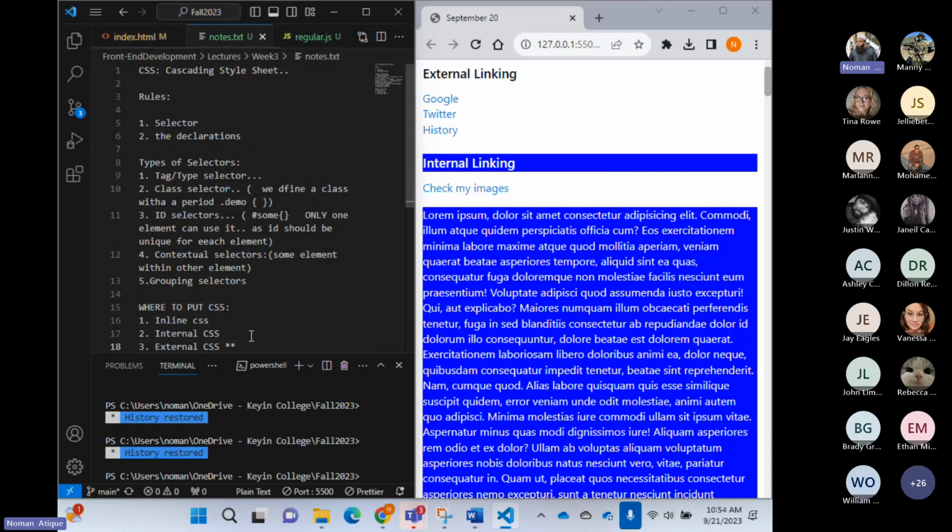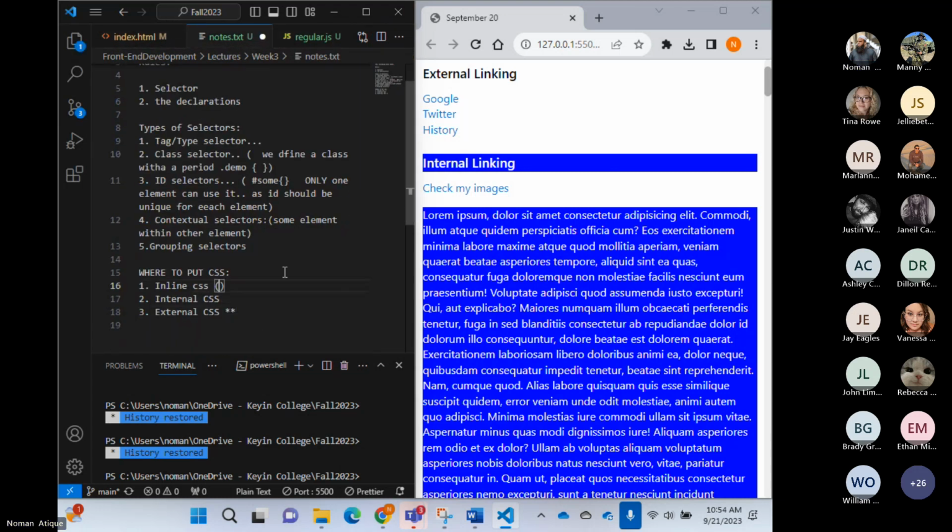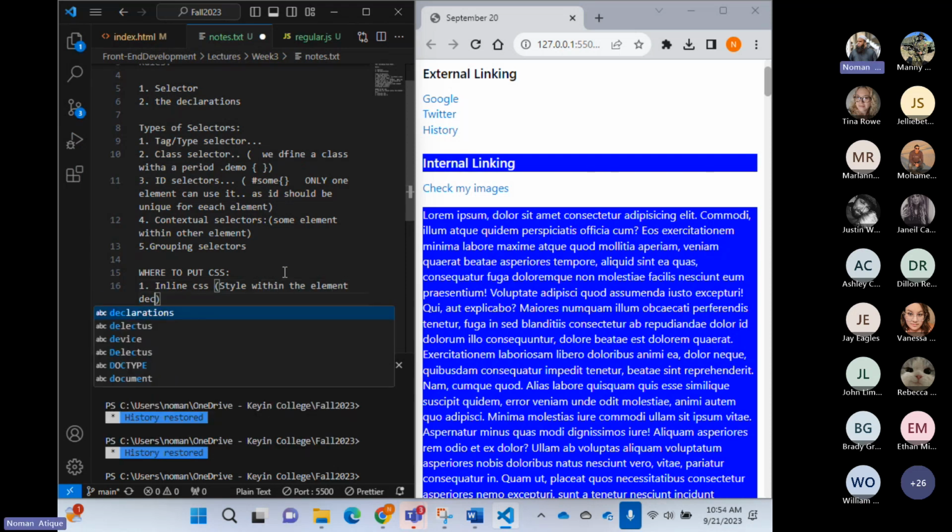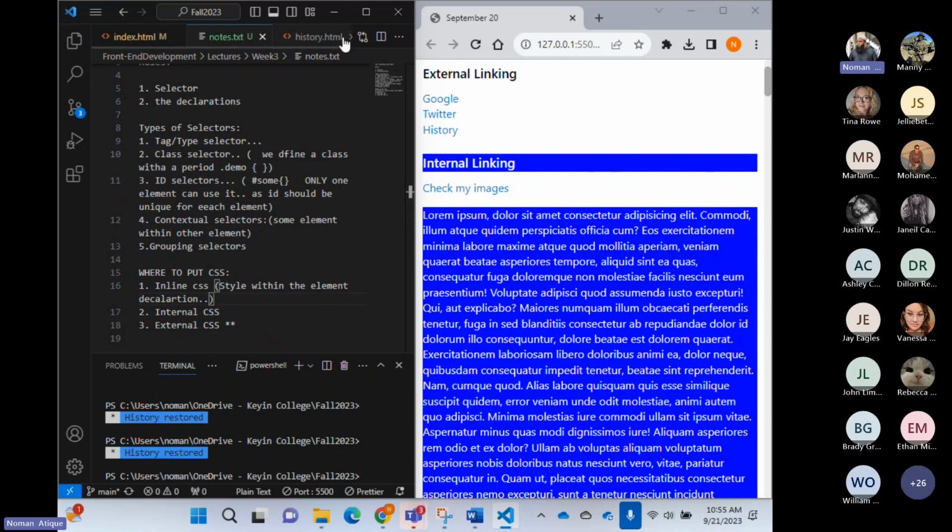You would have done this inline styling, I'm supposing. Inline style, within the element declaration. Make sense, everyone? Inline style. What is internal styling? Number two. That's very interesting. Internal styling. What is internal styling?